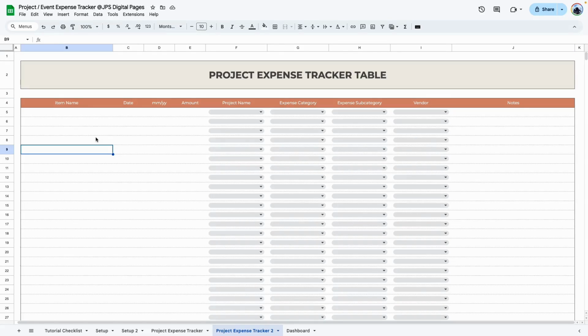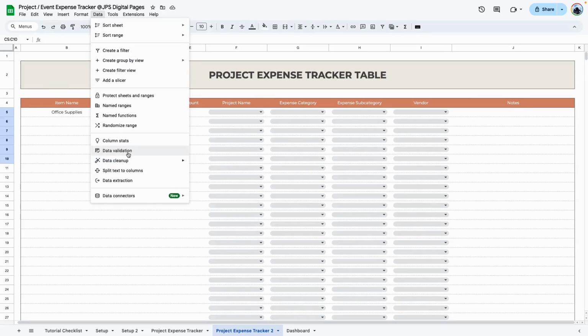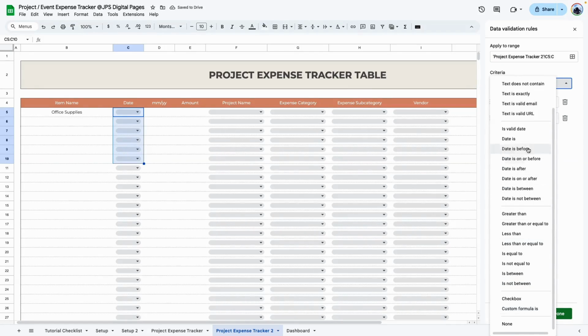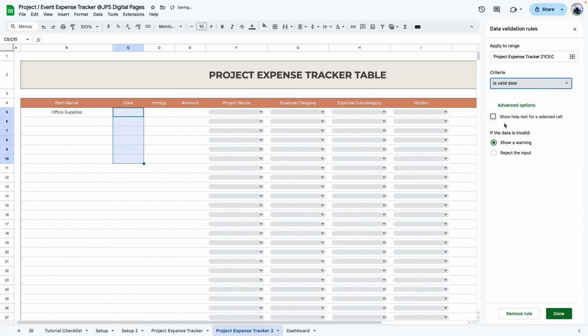Let's start by entering one example. So for item name, let's say office supplies. One thing I forgot to do is to add the date picker option. So we're going to do that right now. So select a few rows, data validation, add rule, remove 10. So it selects the entire column. Change this from drop down to is valid date. All right. And you can reject the input and click done.